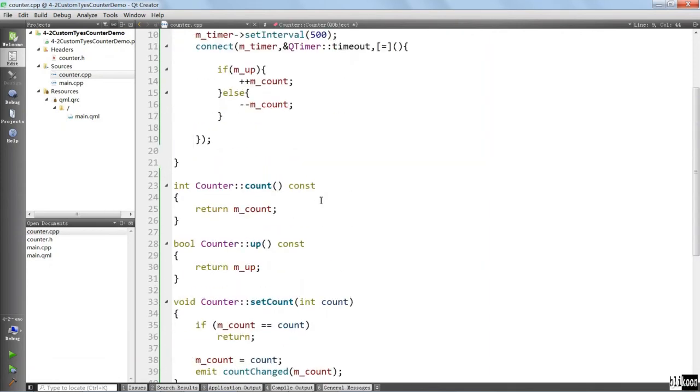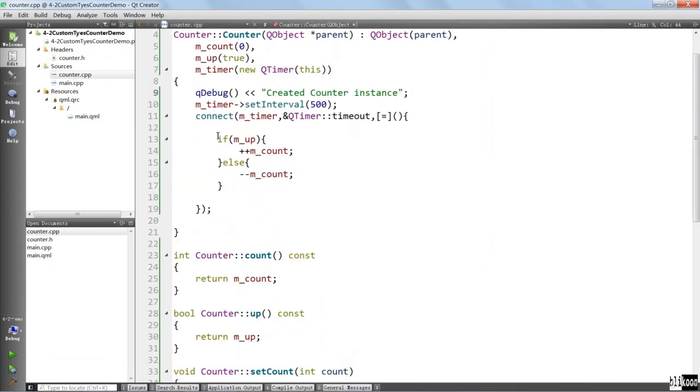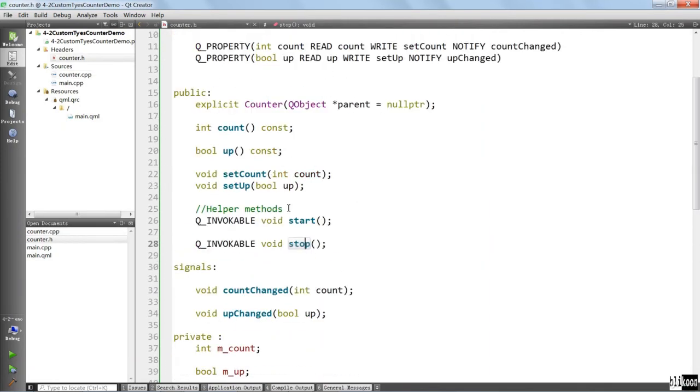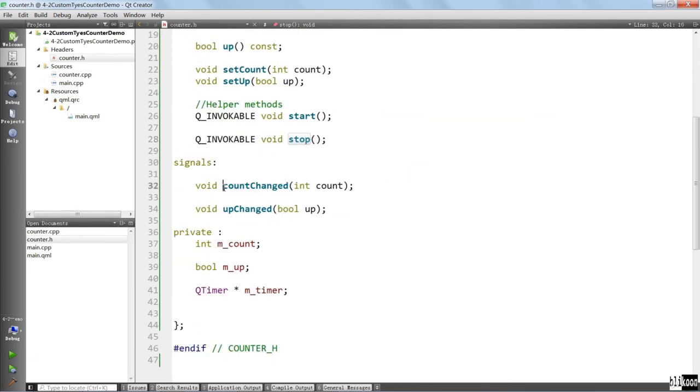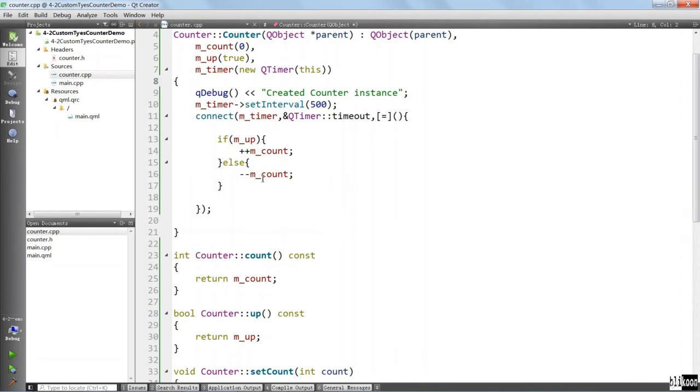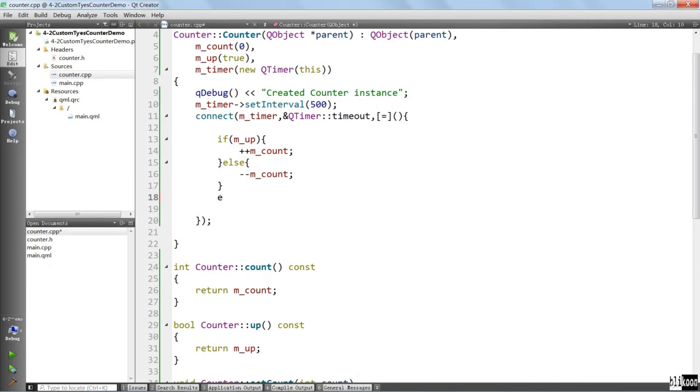QML is not being updated because when we change the count, we are not emitting the signal that the count changed here. Okay, this is our problem. So we should come back here in the body of our Lambda function. And at the end, we're going to say emit count changed. And we're going to pass in the current value of the count. And this should do it.